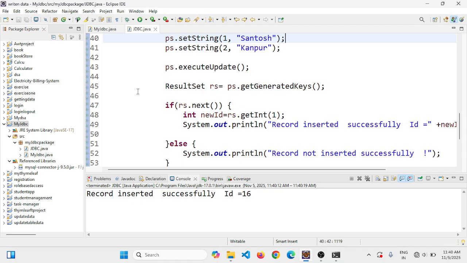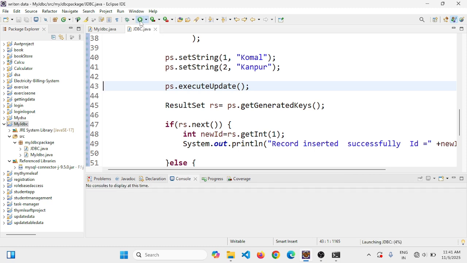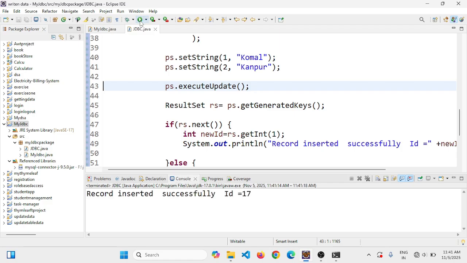In the same way, if we want to insert the next data, we just update the data, right? If I write Komal and Kanpur, it will get updated, meaning it will print the next data id, right? Now you can see the record was inserted successfully. It means the prepared statement is used successfully to insert multiple data into the table.